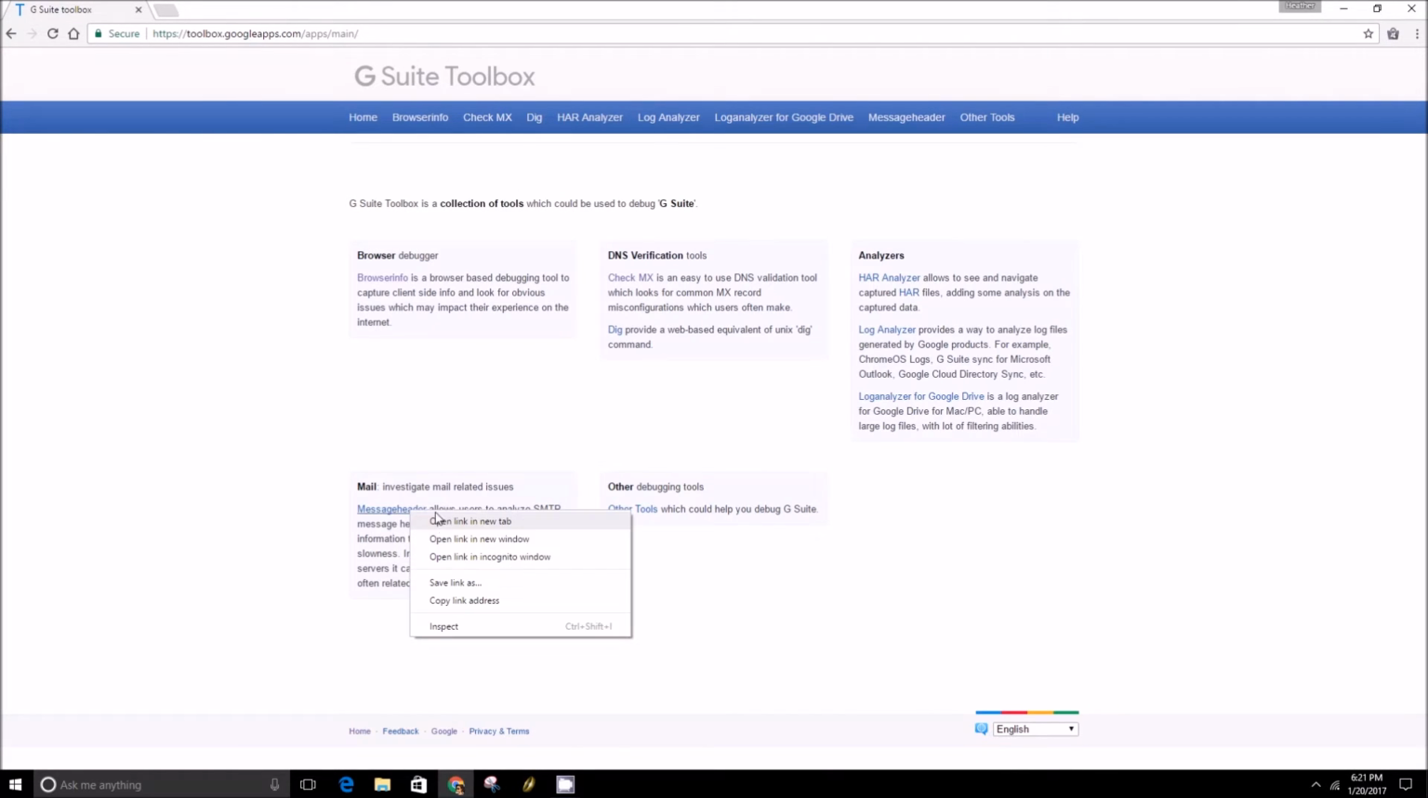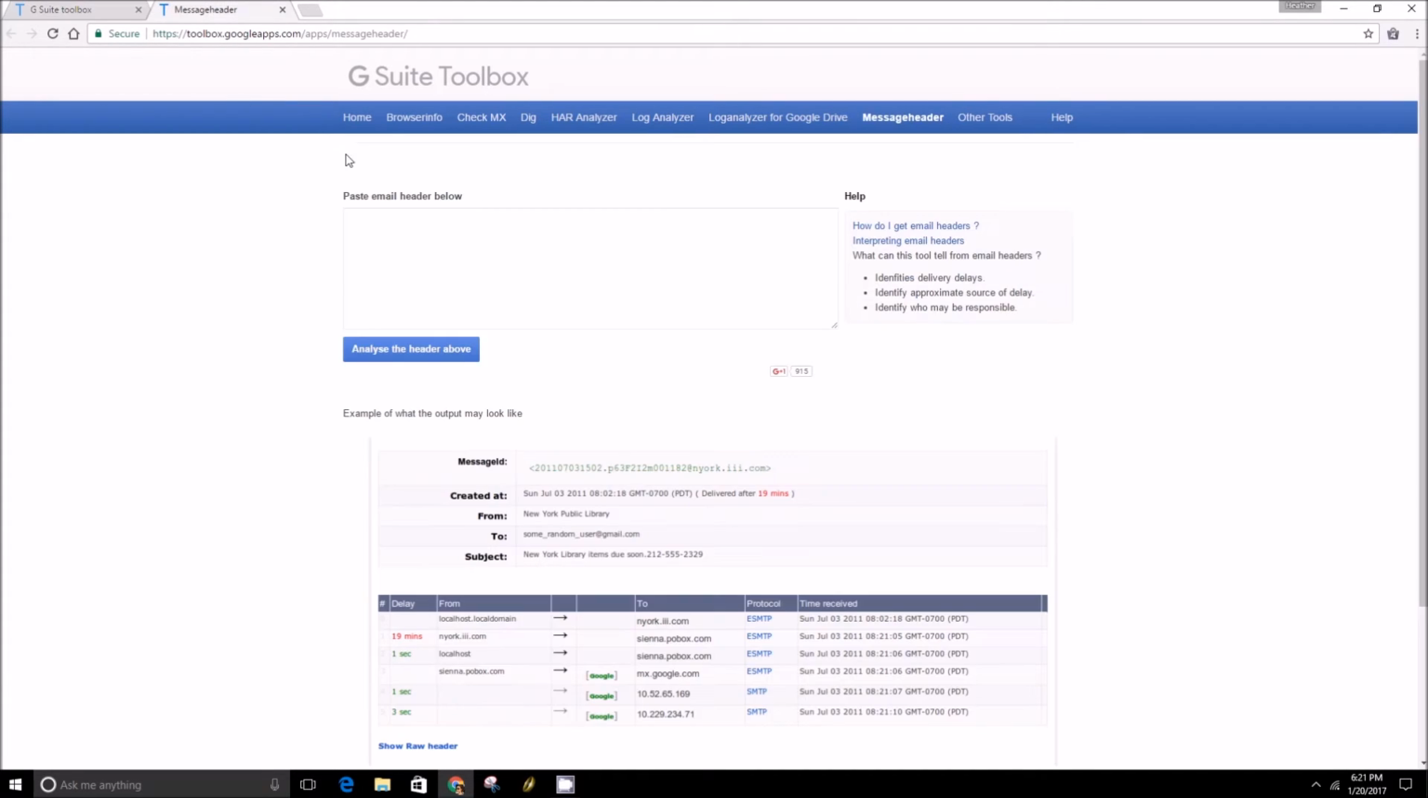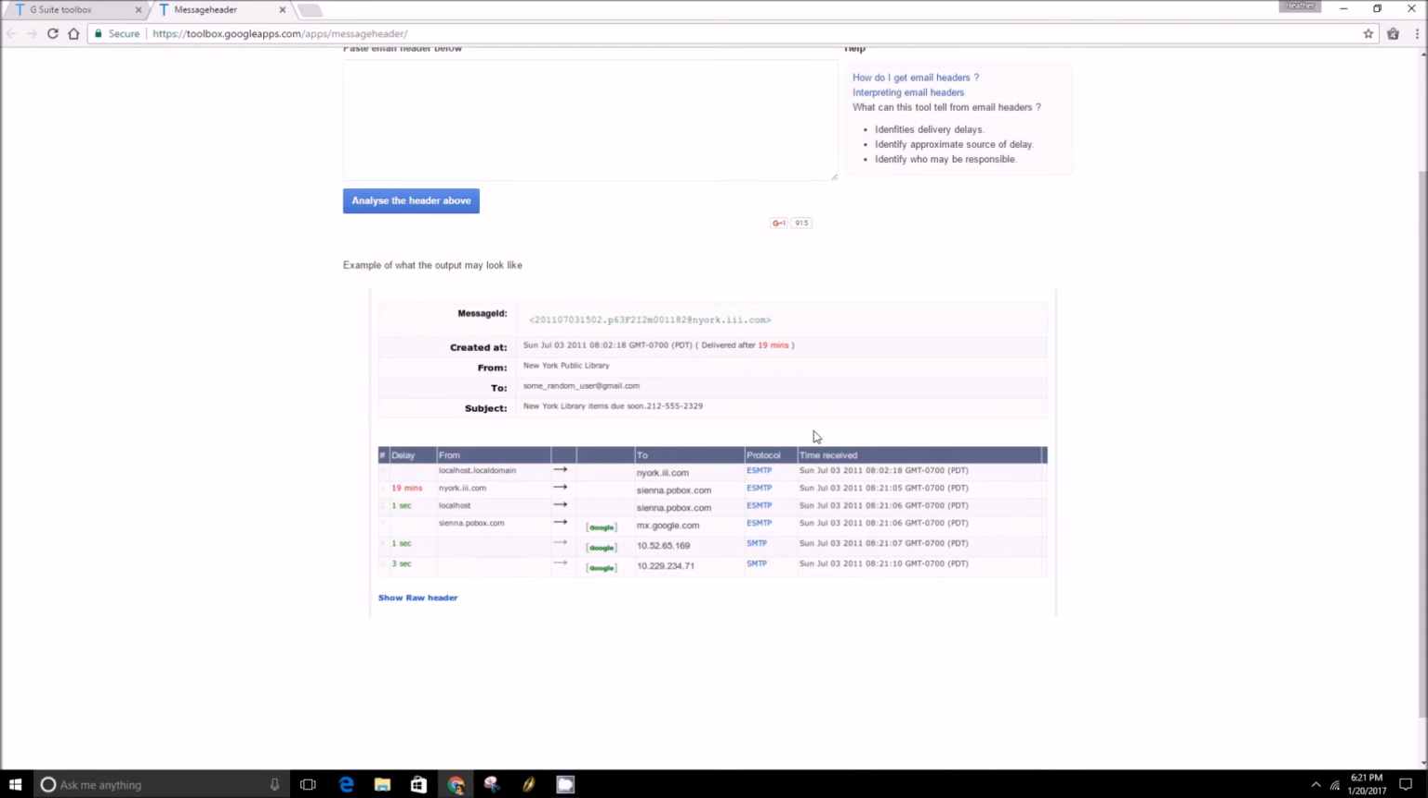And then you have Message Header. It's a useful tool allowing you to do some debugging on your email routing, analyzing SMTP message headers, and so on. So basically, you would take an email, copy and paste the header in this field here, press analyze the header above, and it will help identify delivery delays, the source of the delay, and what might be responsible for the delay.